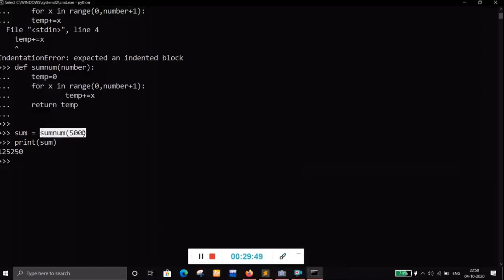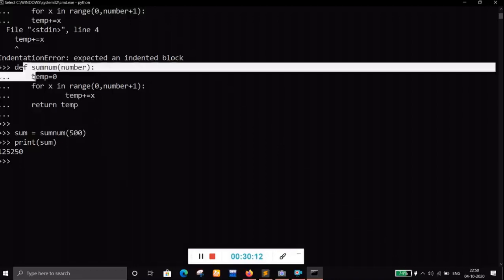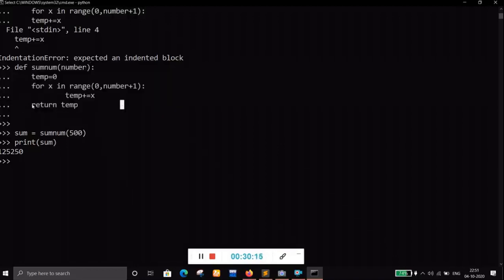So when I say sum_num 500, it means pass this 500 into this number. So this is a placeholder. So this is also like a variable. So you are passing 500 into this number thing, into this function. Now you are doing all the things inside the function, and finally you are returning the temp variable to the place from where it has been called. So this will be replaced by this. Okay, I hope you get it.